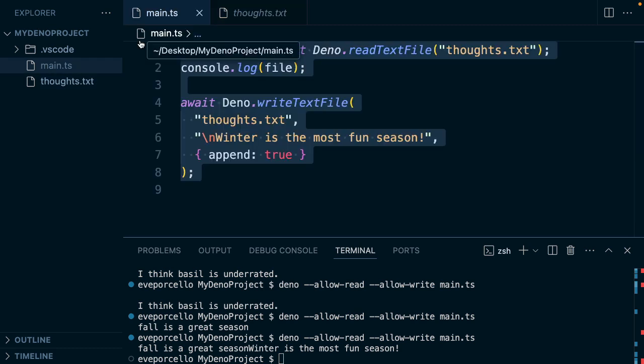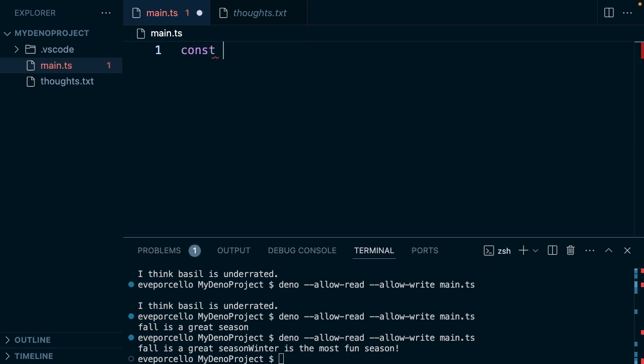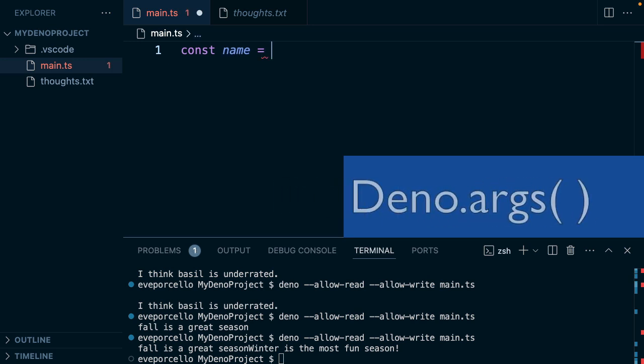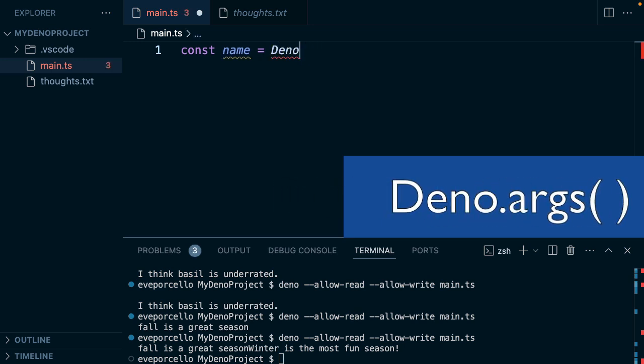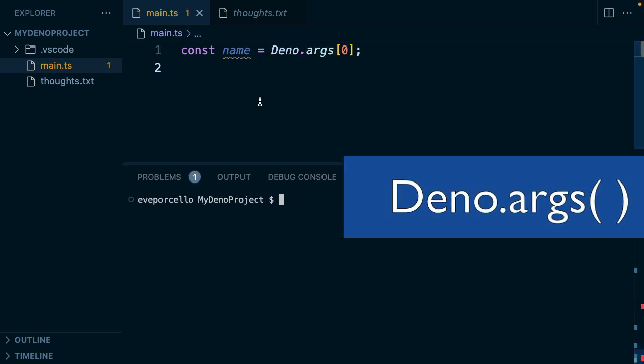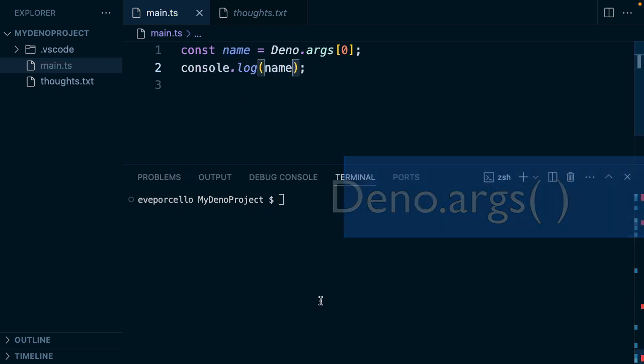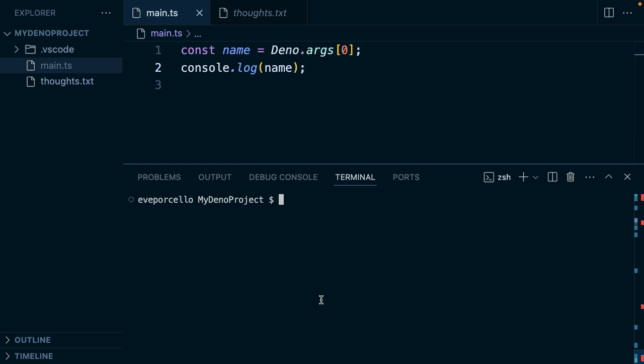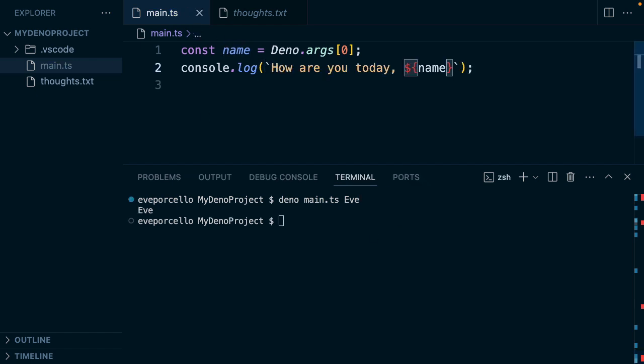Now, we also have the option to explore command line arguments. So we could say const name equals Deno.args[0]. So if we take a look at what this actually means, we're going to say deno main.ts, and then we'll pass in some sort of command line argument. Here we'll say Eve. If I want to get fancy, we can pass that into the template string there.